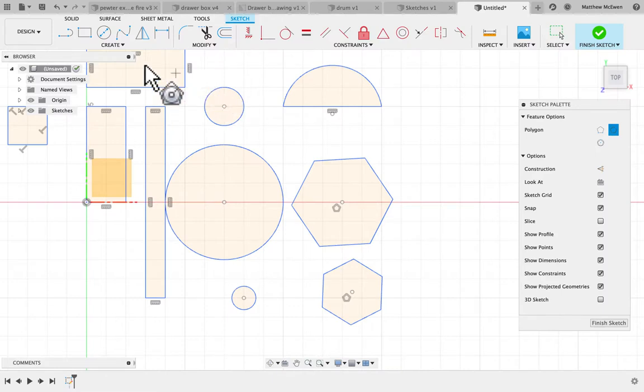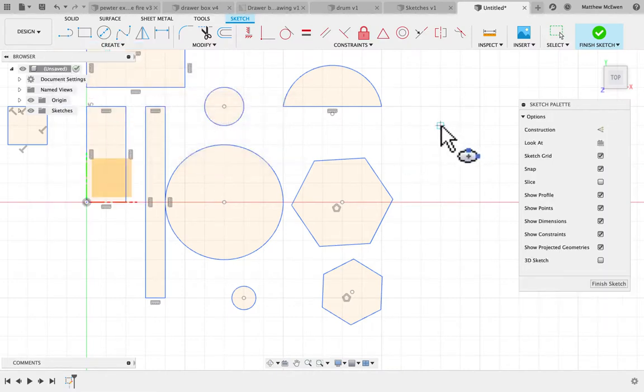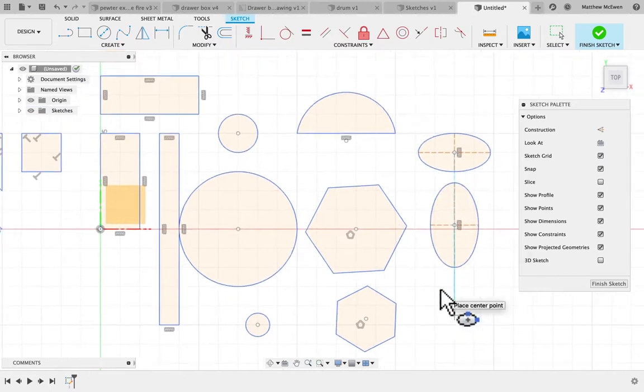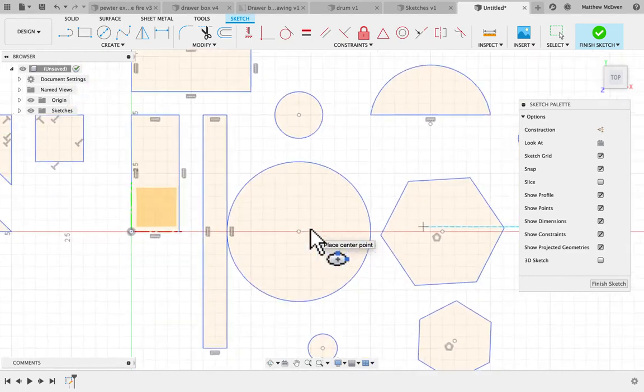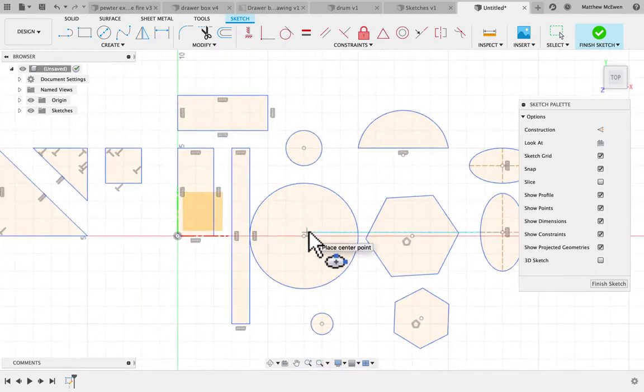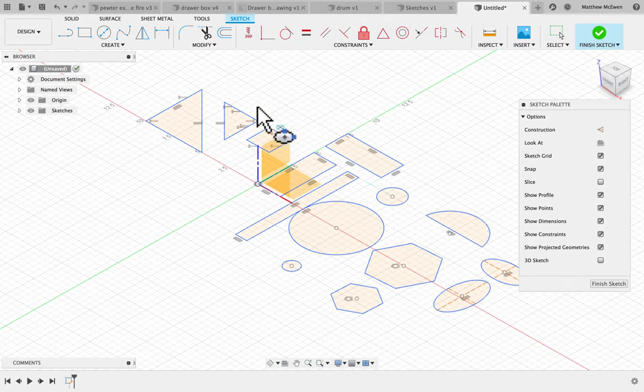There we go. And finally, the ellipse tool, which is just making an elongated circle. Boom. There's one. I'll make another one. There we go. We'll be making some eyes with those later on. Okay, so there is a bunch of shapes. I'm going to zoom out a little bit. I can hit the home button. You can see they're all placed on that workspace.